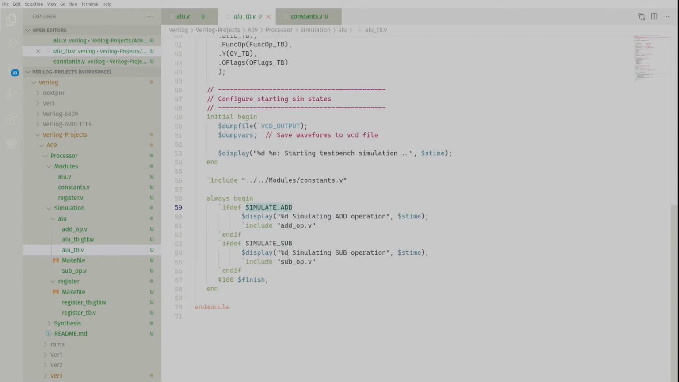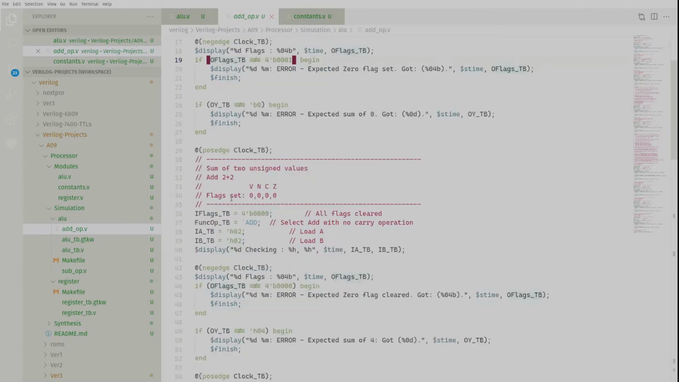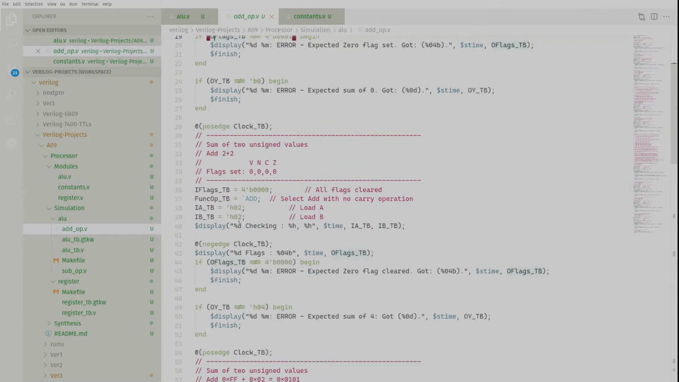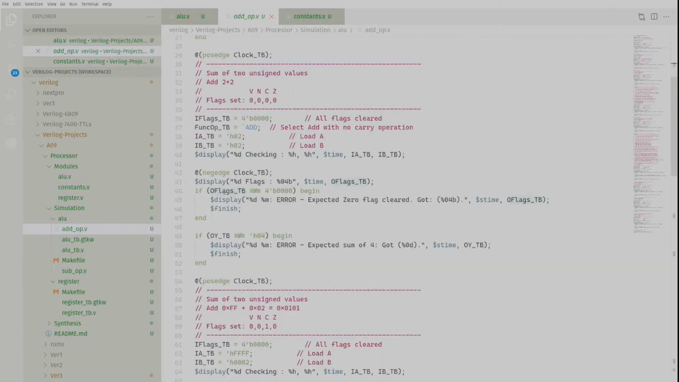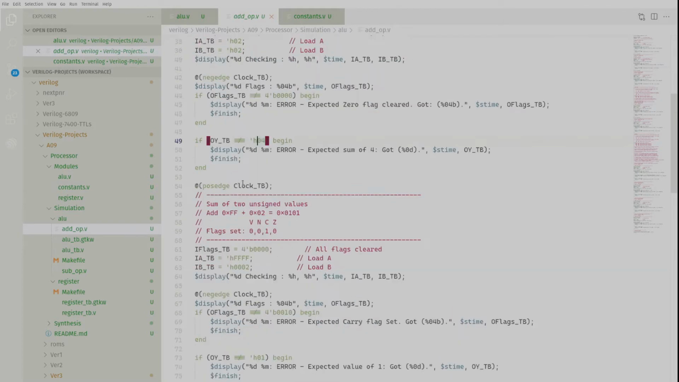So let's just take a look at one of these, and we'll take a look at the add operator. So come over here, we load that in, we scroll up to the top. You can see that I'm waiting on the edges of the clock, both the positive and the negative. So here I define some flags at the positive edge of the clock, and then wait for the negative edge of the clock. Don't really have to do this, but it does break up the data. And then I do my assertion here. Then I set up for another test where I'm adding 2 other values. I wait for the negative edge of the clock, make my assertion, and then make another assertion. 2 plus 2 should equal 4.